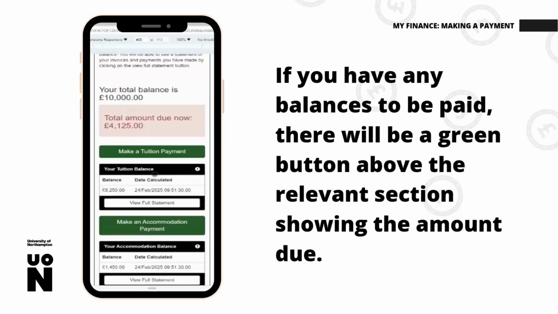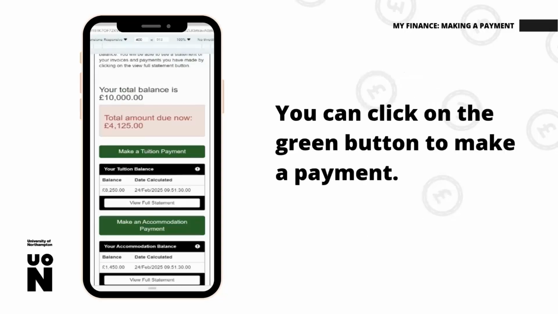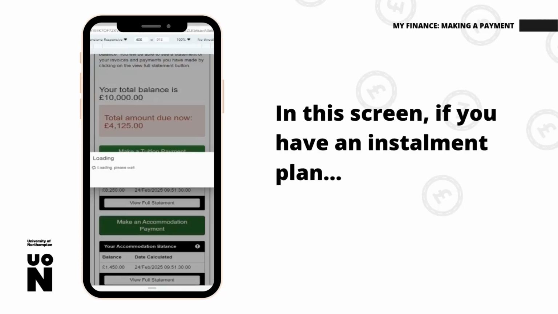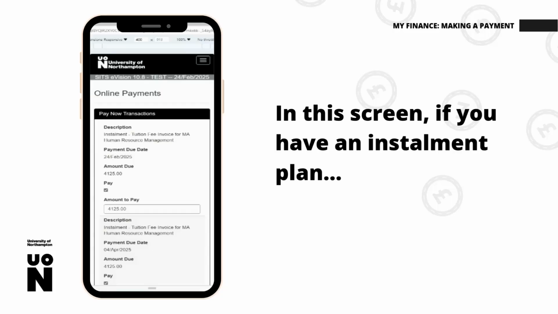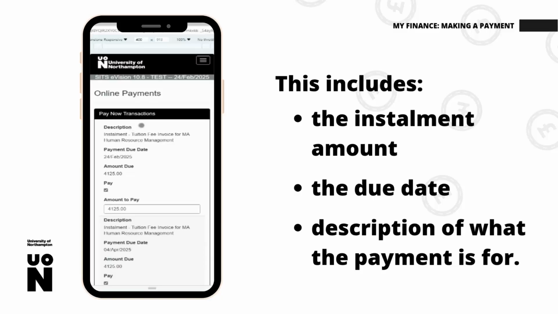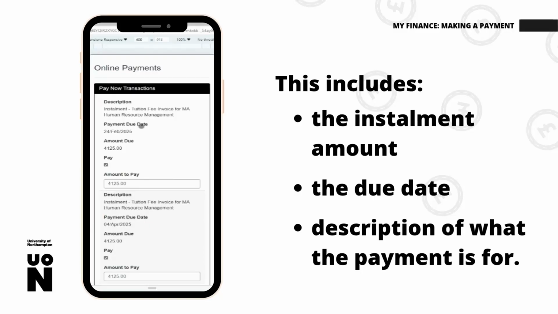If you have any balances to be paid, there will be a green button above the relevant section showing the amount due. You can click on the green button to make a payment. In this screen, if you have an instalment plan, you'll be able to view the full breakdown of the instalments. This includes the instalment amount, the due date, and description of what the payment is for.